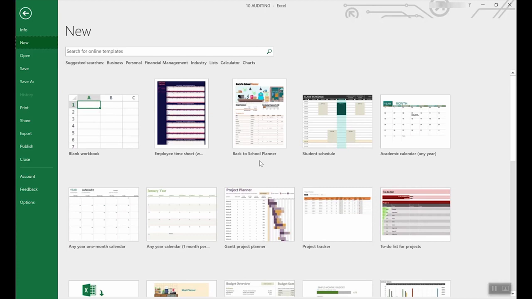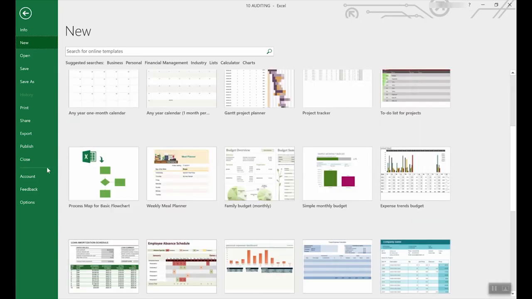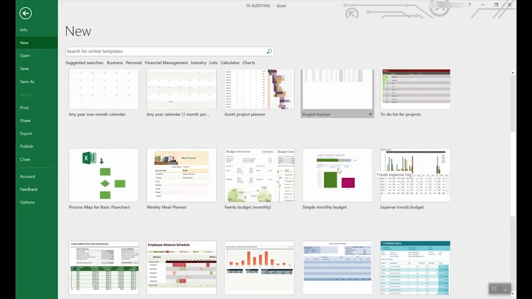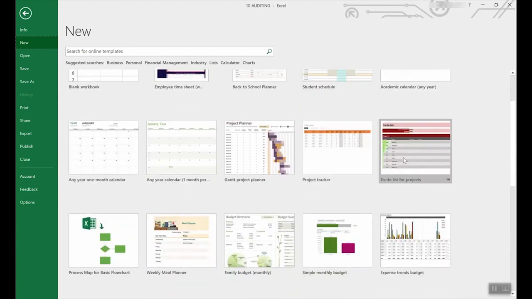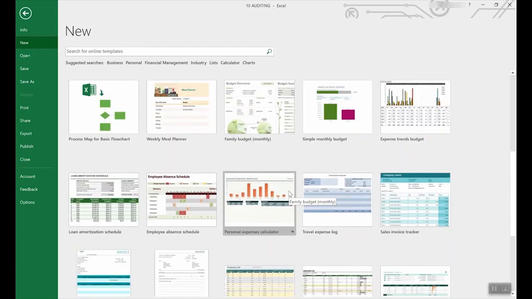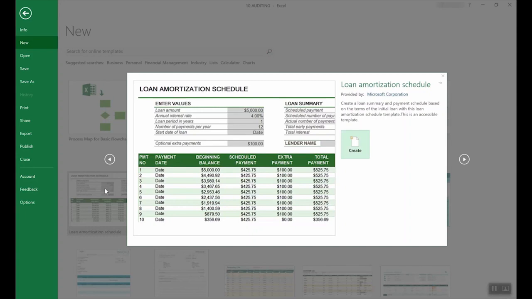Who knew? There are business-oriented templates such as Gantt project planners, process maps, a sales invoice template, just a wide variety. There's even personal things such as calendars, to-do lists, and more. So let's pop open one of these. Let's try the loan amortization schedule. If you're thinking about buying a house or you already have a mortgage, this is a great tool.